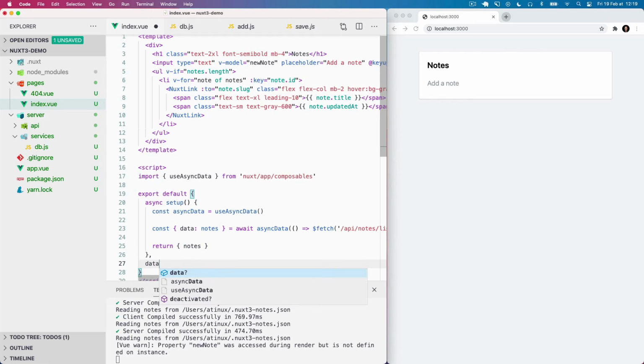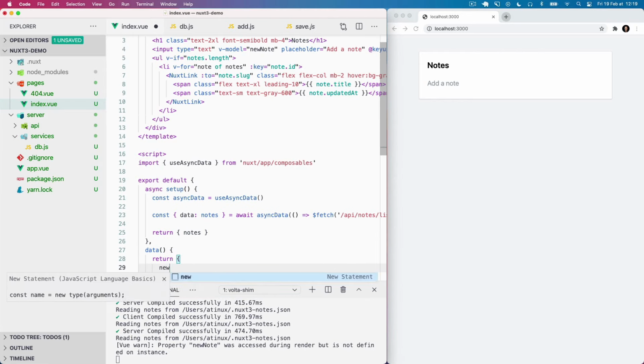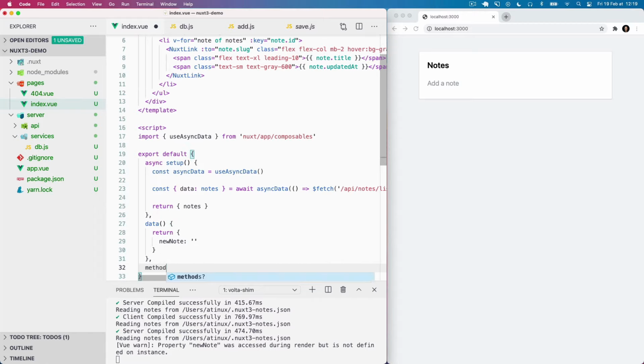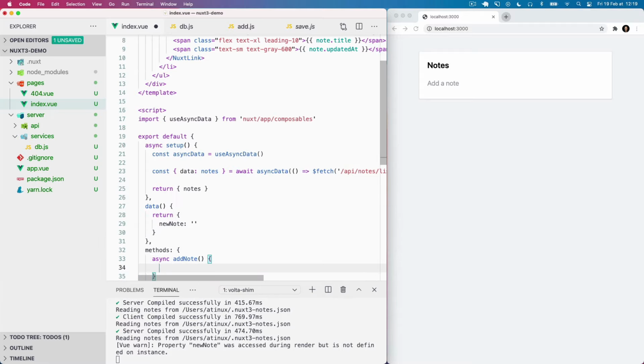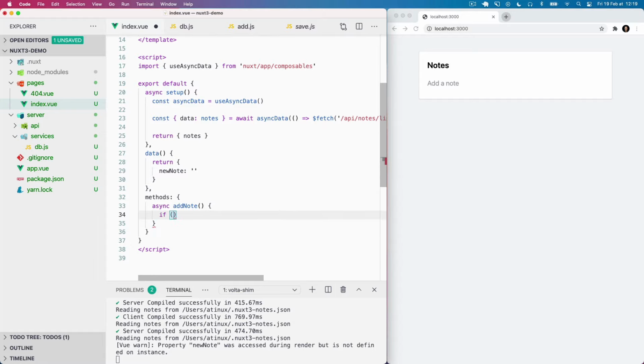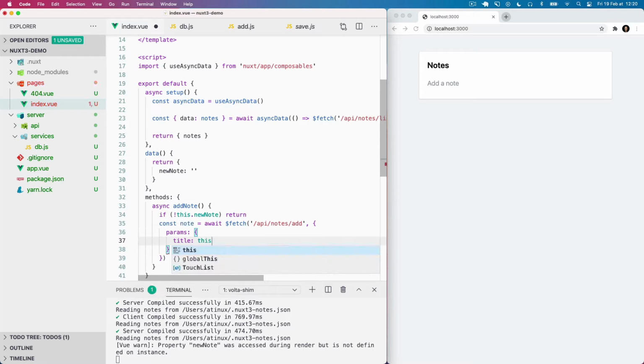Let's add our new node, which is an empty string that we use inside of vModels. And let's create our first method called add node. So if the new node is empty, we just bypass it. And what I want to do here is call my API endpoint, which is add, and I'm going to use the params to actually give the title with this.newNode.